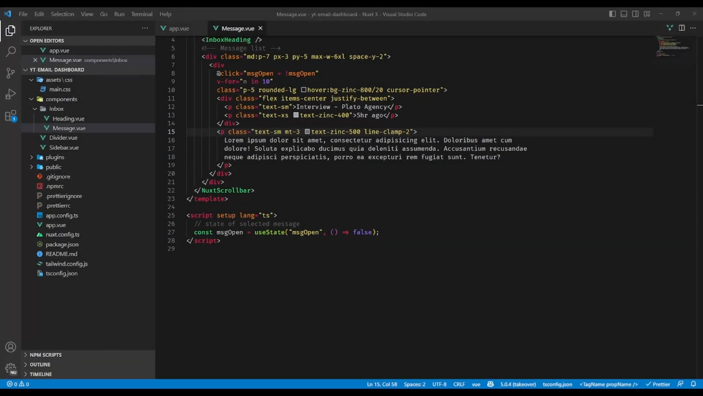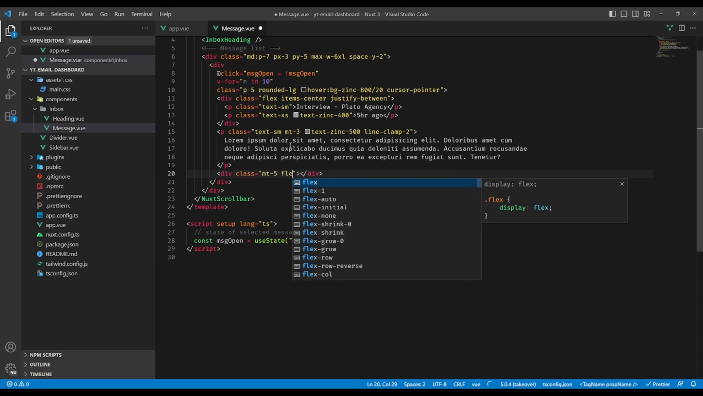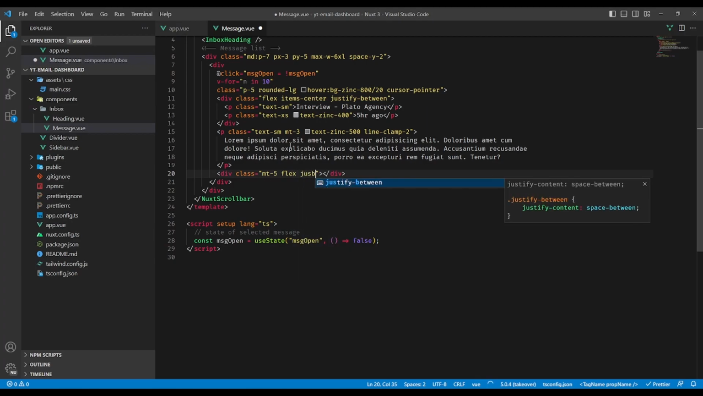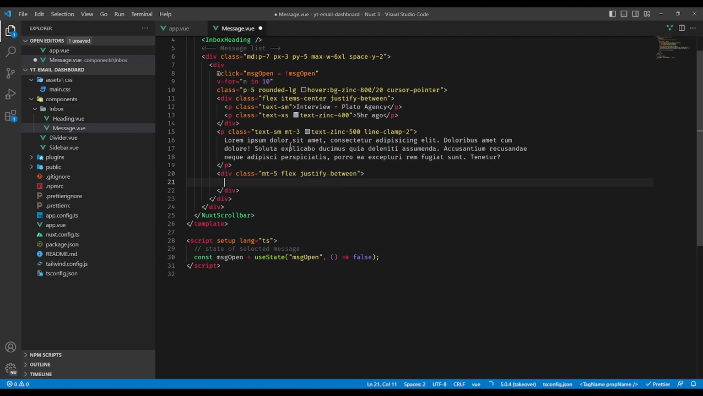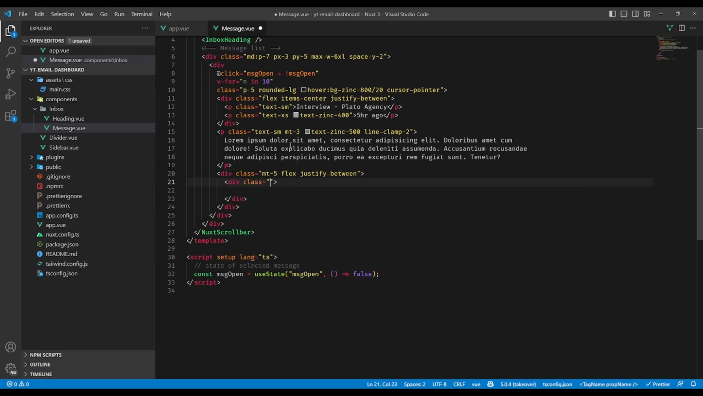So back to VS Code. We are going to display any attachment that may be in our email. And to do this, we create a div. Let's add some utility classes. So we're going to give it some margin from the top. It's going to be a flex container and justify between. So the first child element will be a div. Let's add some utility classes to it.